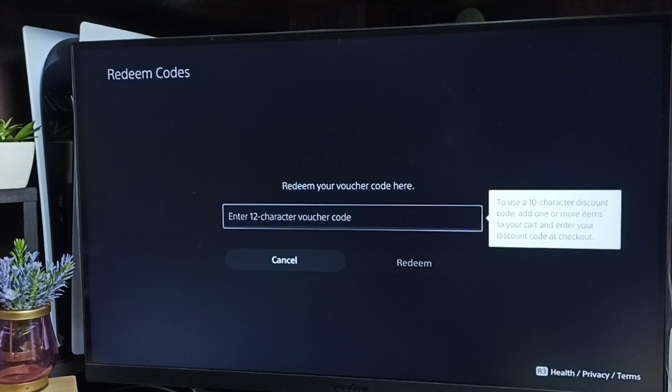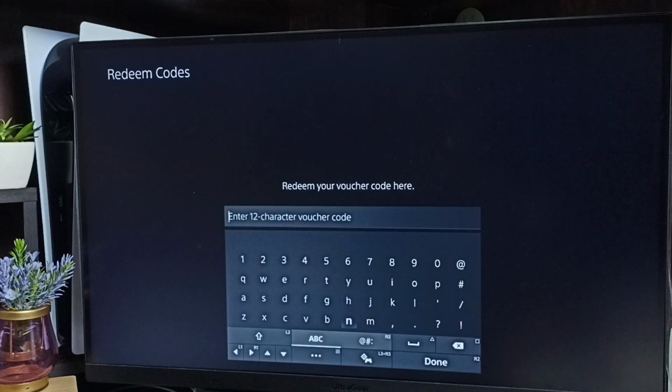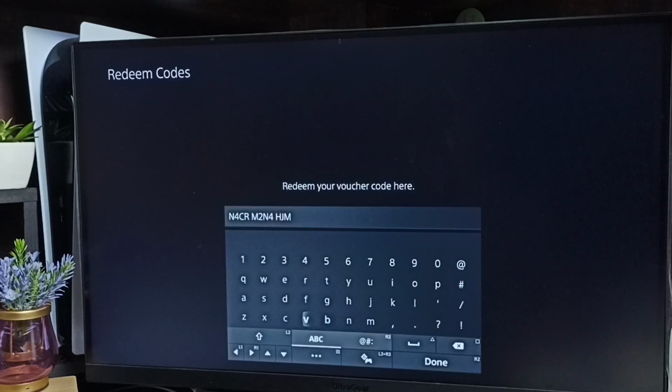Here we have to enter a 12 character redeem code. So let me enter. Okay, I have entered that code. Let me select Done.